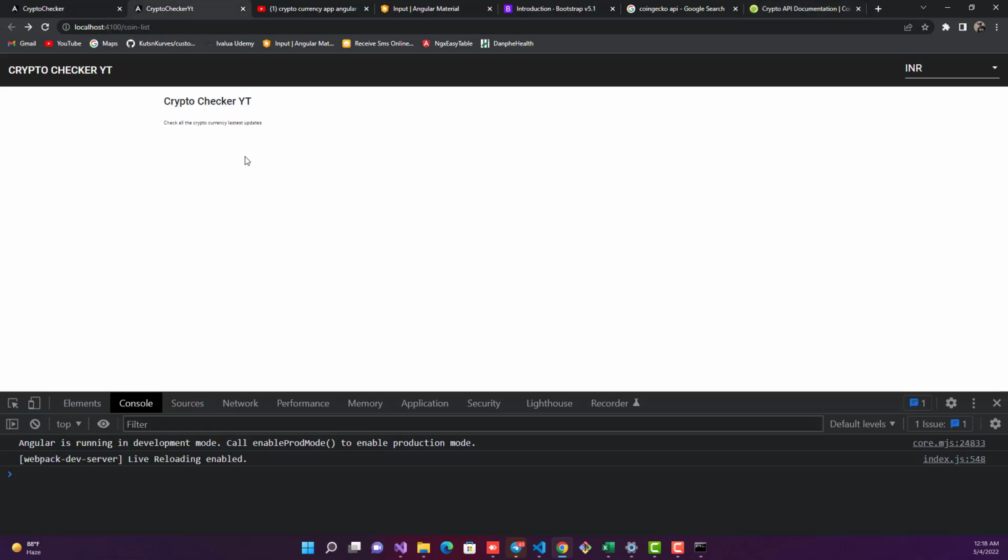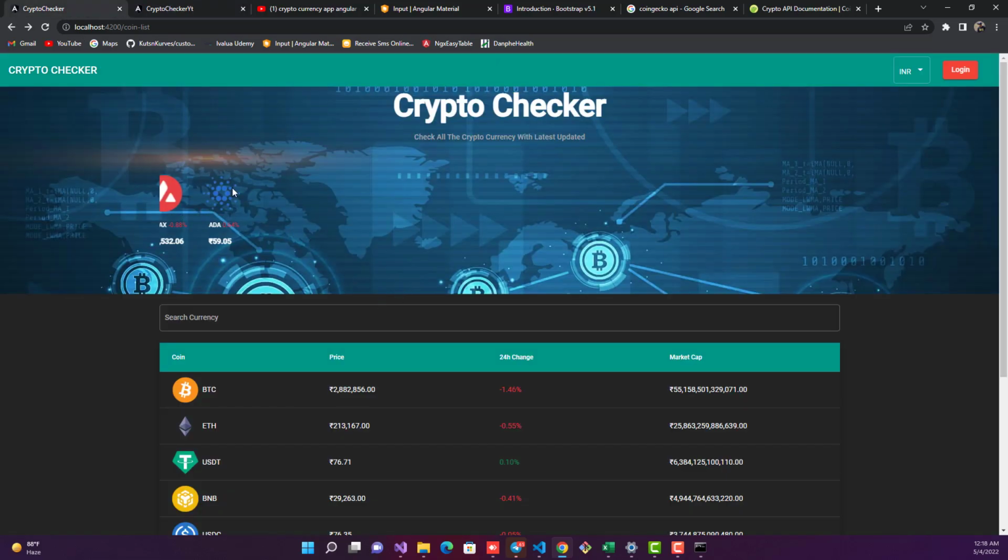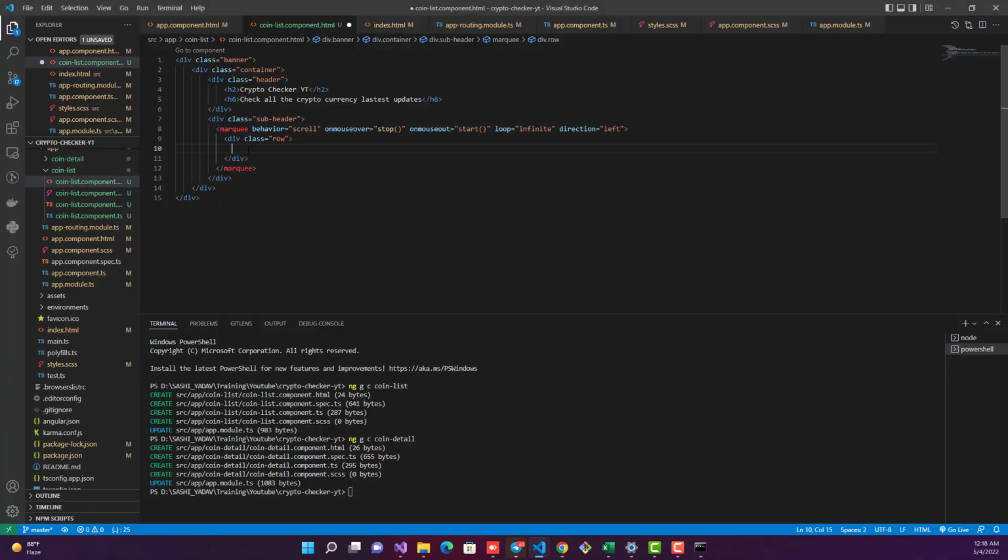All right, so now let's go. Once we do the API call, the banner will get this data which is coming right now here. Currently we have nothing here, so we'll not do anything, but we can design that if you want, once we have the banner data ready. So this was the banner part. Let's save it.